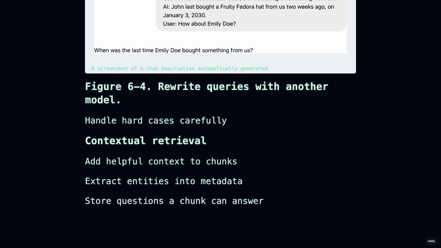Another useful trick is to attach example questions to each chunk. For support articles, this helps retrieval connect user phrasing like, "I forgot my password," to the right article.